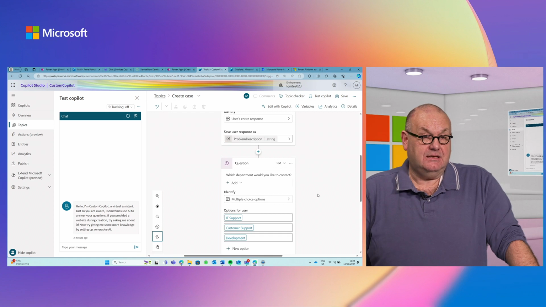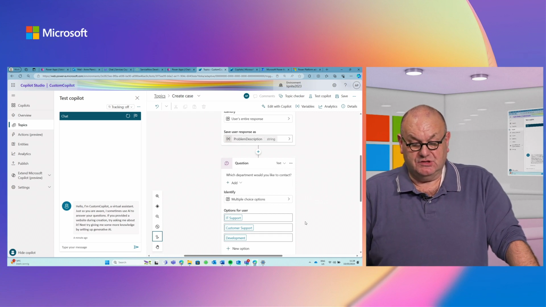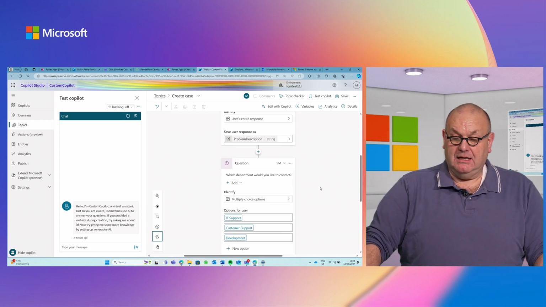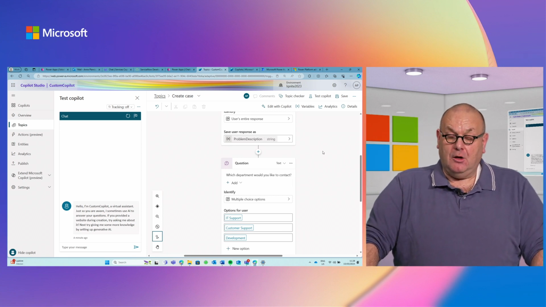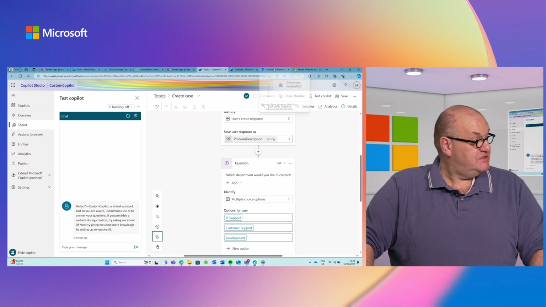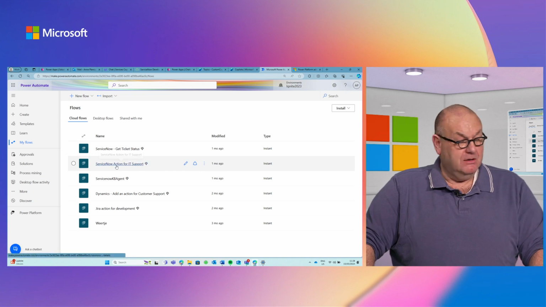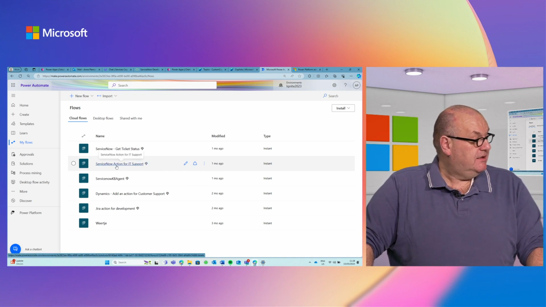And then I said I want to ask it for different departments because IT support uses ServiceNow, customer support uses Dynamics, and development uses Jira. As you described, Carla, apart from the Copilot Studio, we also have the Automation Center. So in the Automation Center, I already built actions to actually create a ticket in ServiceNow, and one into Dynamics and one into Jira. So all of them are available, and what I can do now is here.